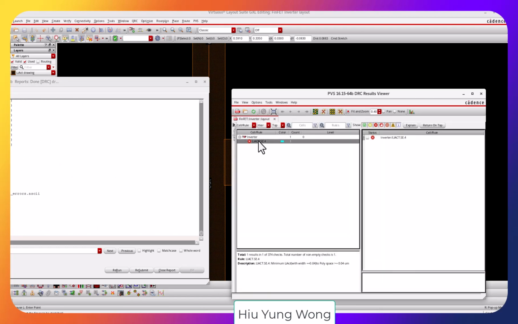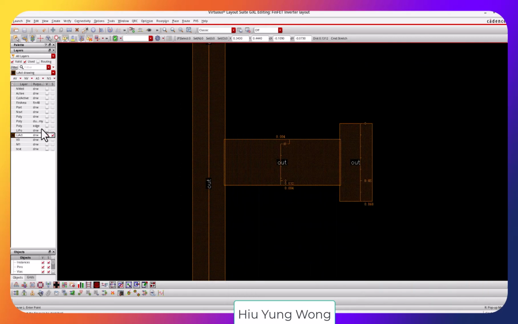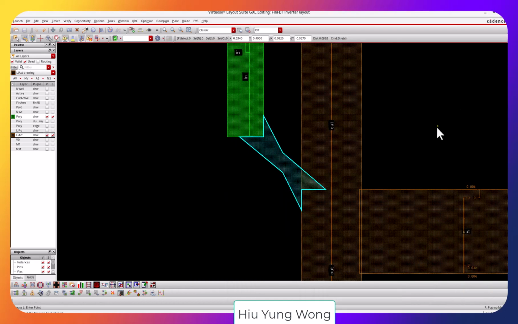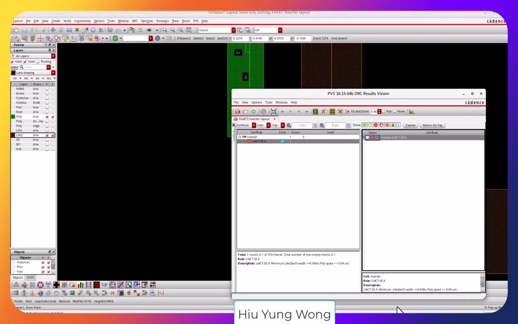Okay, now I have another error. Minimum L active to poly spacing needs to be larger than 0.04. Okay, so now if you look at this and look at the poly, let me highlight the error, right? It's talking about this one. Okay, so it needs to be larger than 0.04.